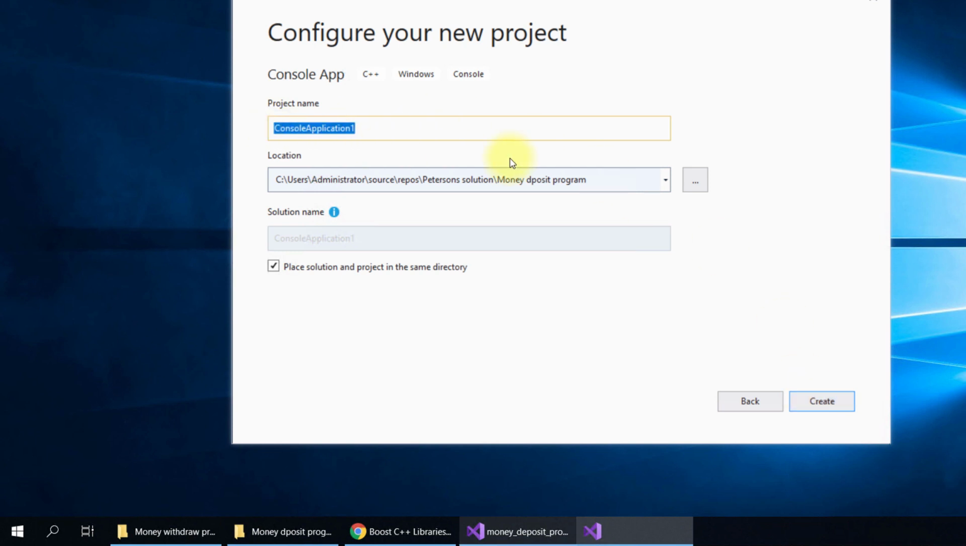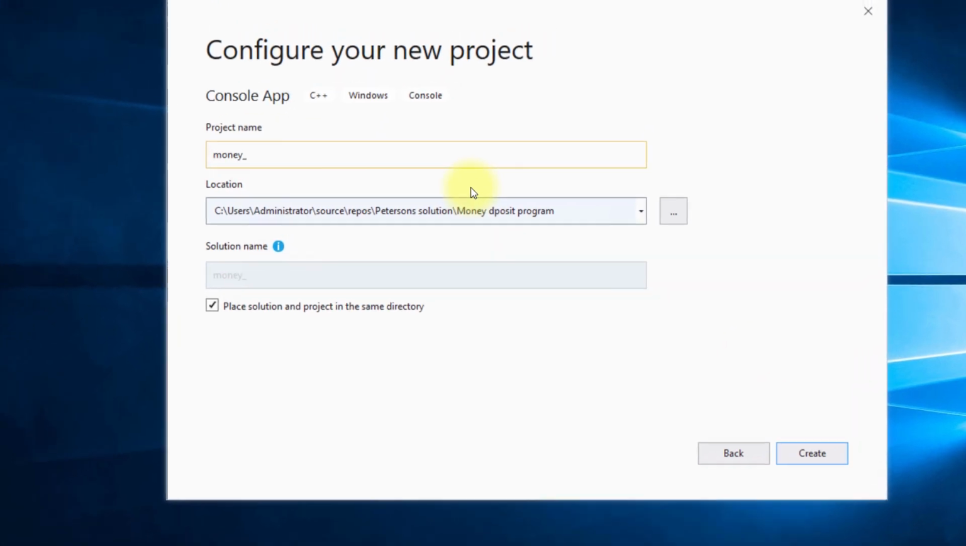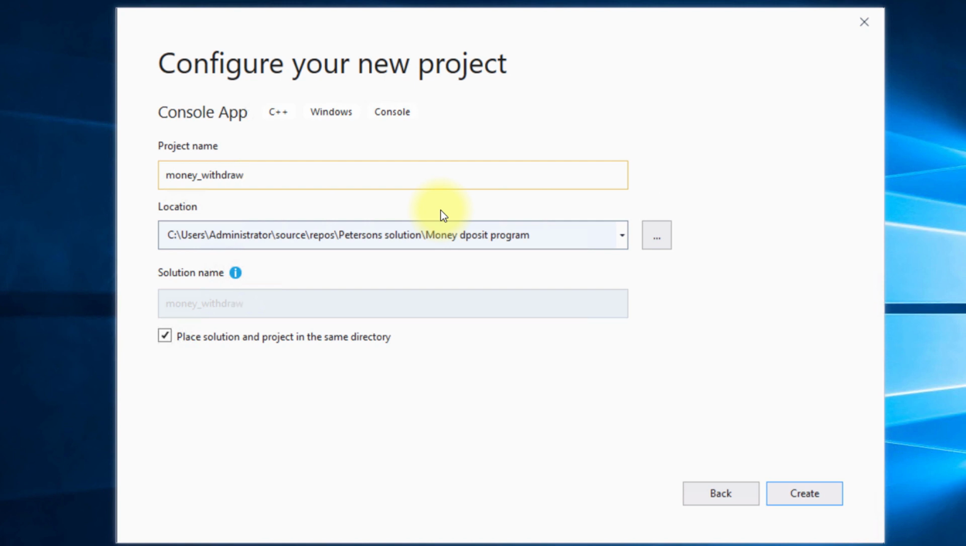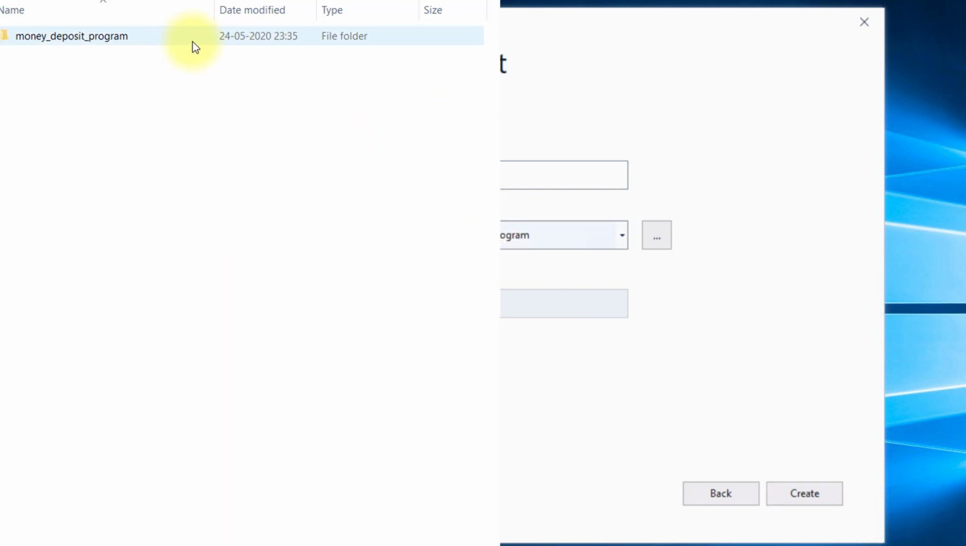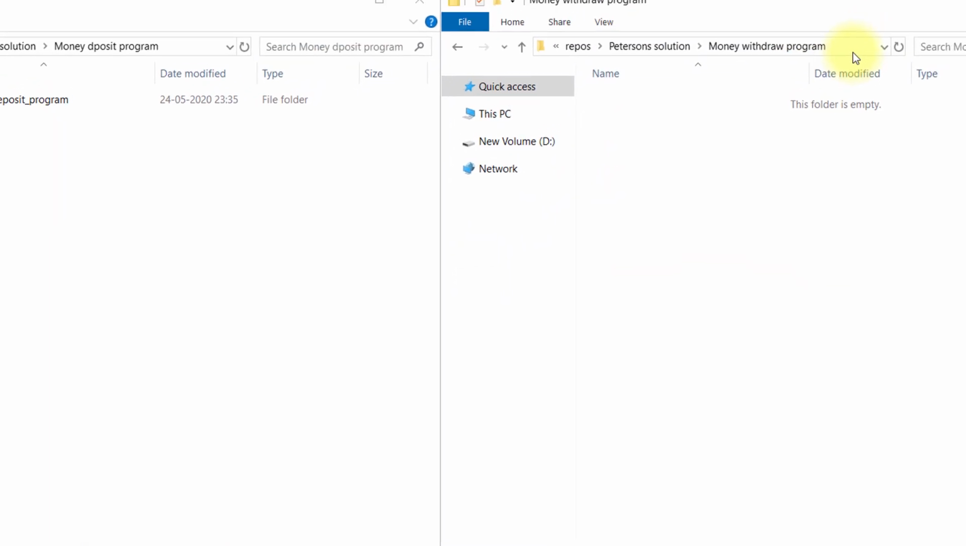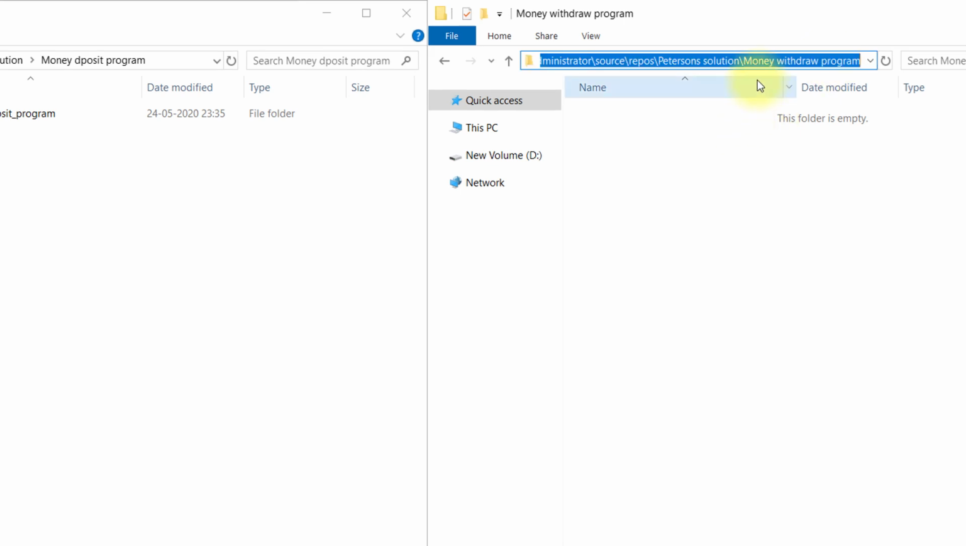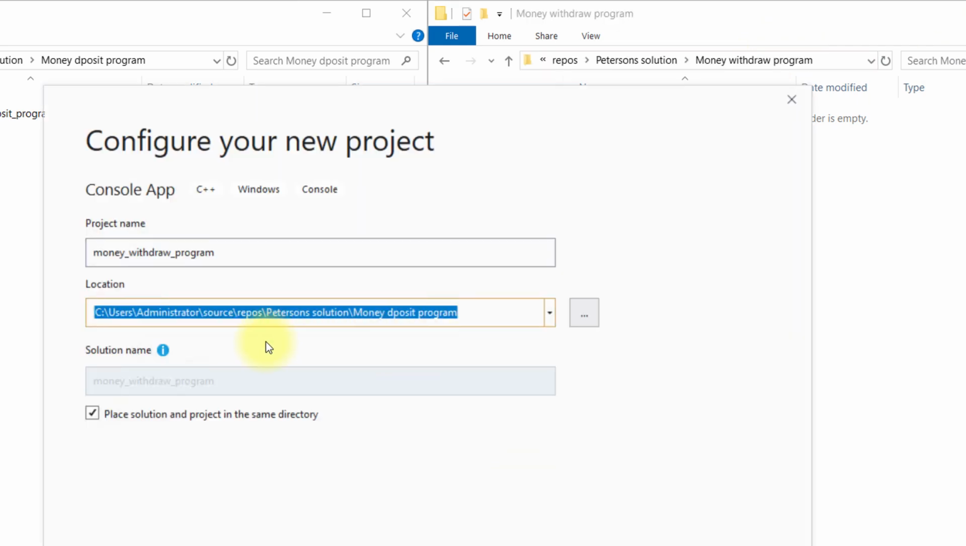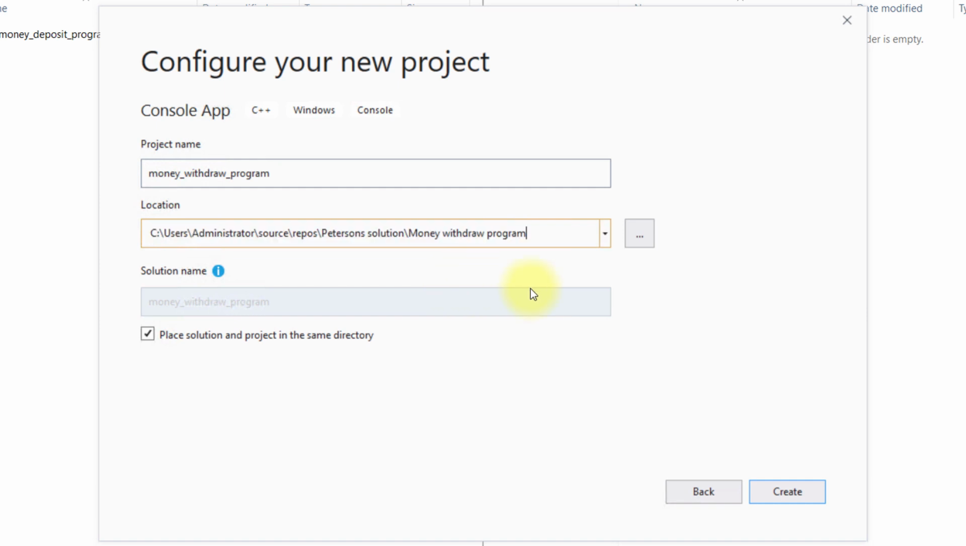Give the name as money withdraw program, and I'm going to store this in some other folder. So let me create one folder called money withdrawal program, and I will give this path to store my project. Alright.